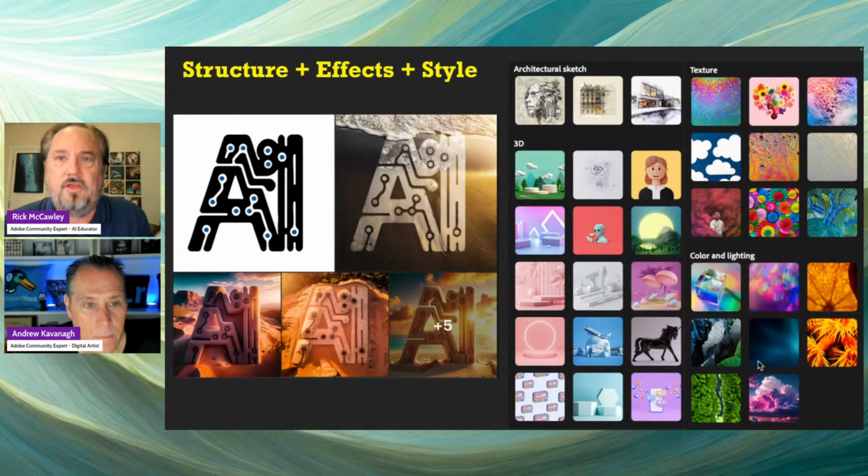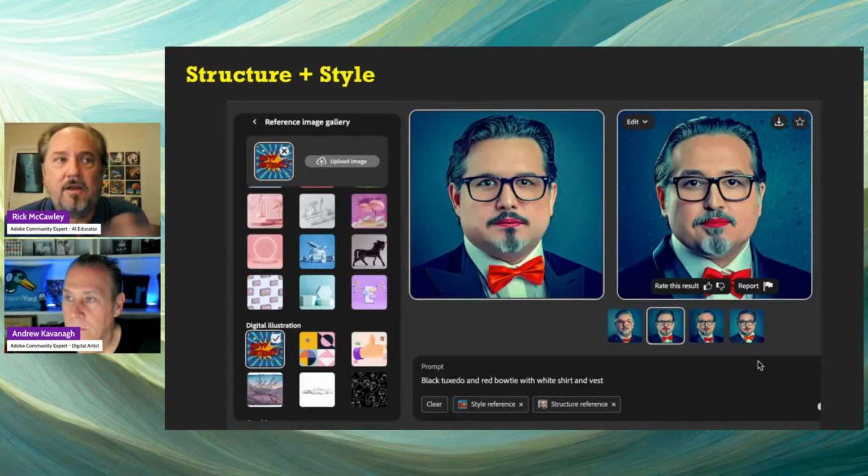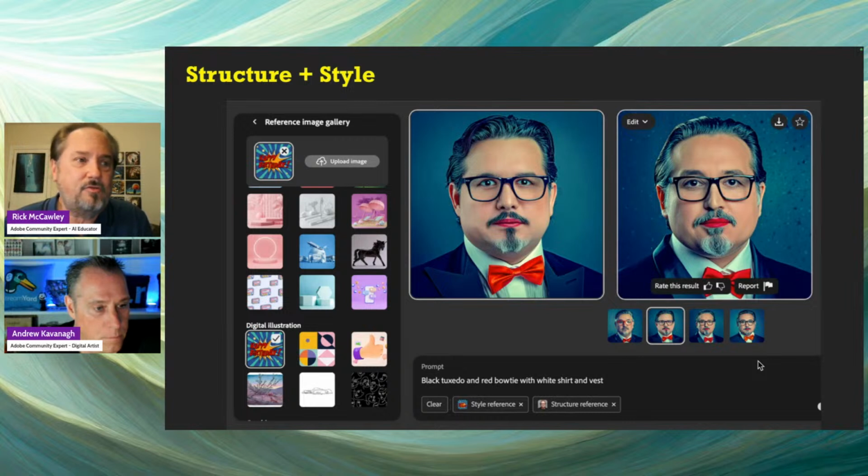So structure gives you the capability of adding structure, as you see on the left. And on the right, we can add effects, special effects like 3D and different kinds of rendering styles. And then we can add textures, color, lighting, and other types of things. In this example, it has a reference library. So I uploaded a picture of myself and then did it in this cartoon style. And there you go. So black tuxedo, red bow tie with a white shirt and a vest. That's a picture of me.